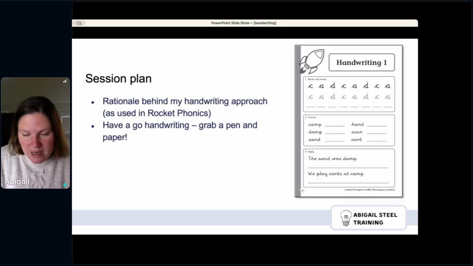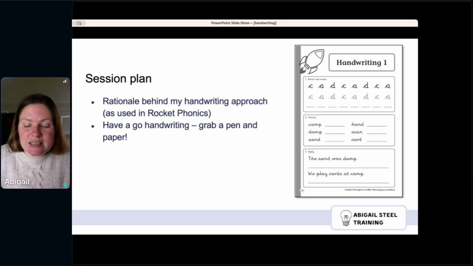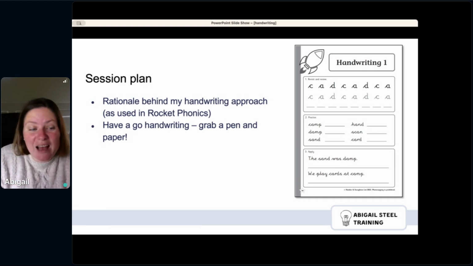I say when I do phonics training with the alphabetic code, we're generally really comfortable with the letters and sounds, but if we don't take the time to stop and go through the sounds and look at the graphemes, we're not getting that practice ourselves. So I'd really like you to have a go at some of the handwriting that we look at today.